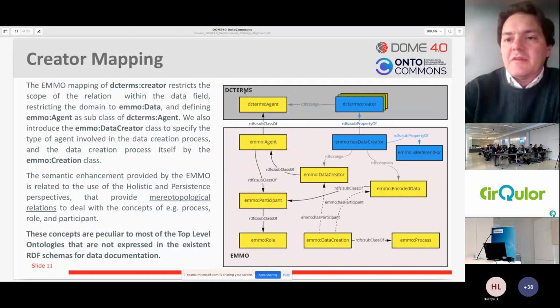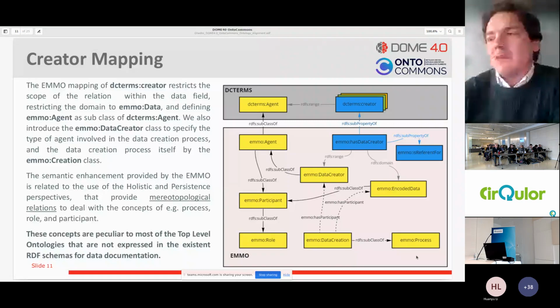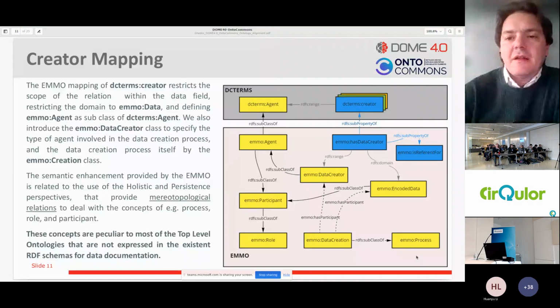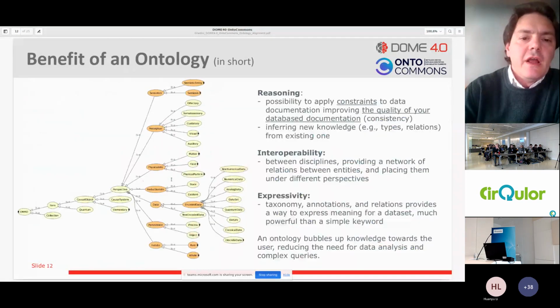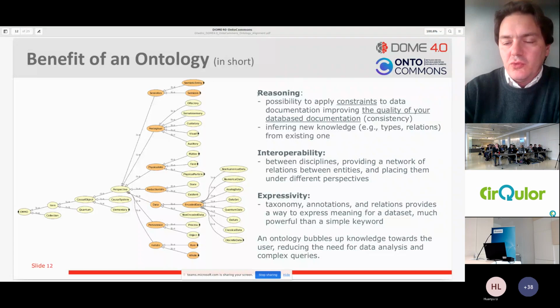So here you can see the DC term environment, and down here you can see the MMO environment in which the creation is a process that connects entities that are more semantically meaningful than what can be done in a simple RDF vocabulary. So, if you use an ontology to document your data set, you have several benefits. For example, the possibility to use reasoning, to apply constraints and increase the quality of your database documentation by imposing consistency.